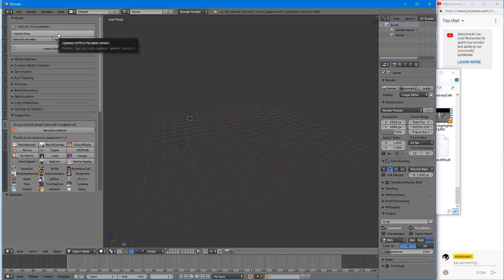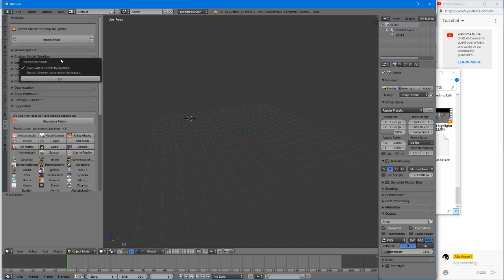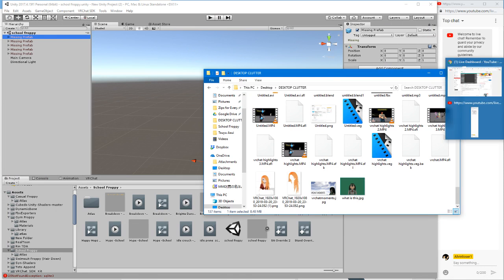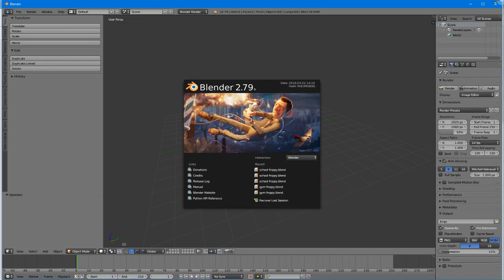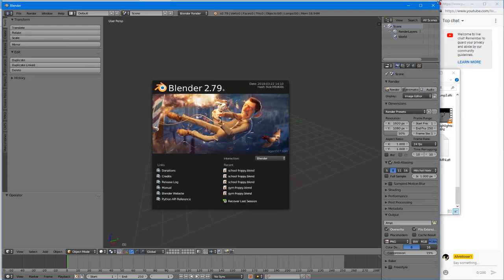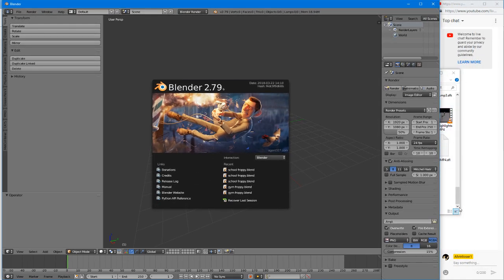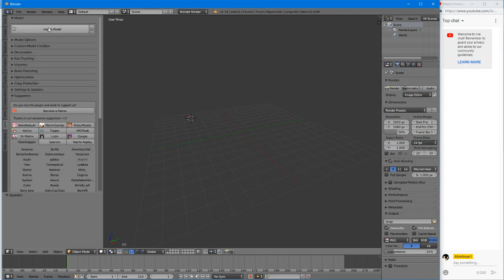Oh, there's an update. There's an update on the Blender plugin, Cats plugin. I wonder what they did. I gotta restart the program. Did it already forget that I didn't want it in full screen like this? Getting in the way of my chat menu. Alright.